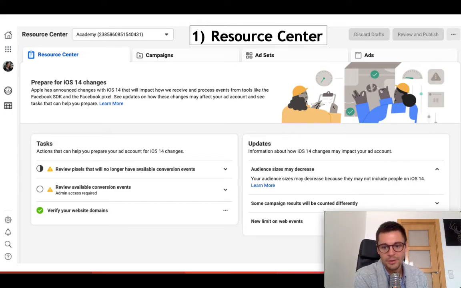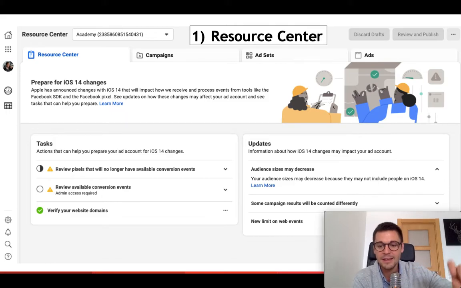And homework for you from this moment on, please make sure that there are not any warnings anymore on the left side. So for me, it says review pixels that will no longer be available, review available conversion rates. All of these warnings, you need to solve them. How to do it? Well, you basically just click on the arrow and then it says, hey, you have to do this and that. And then you click there and it takes you exactly to the spot where you need to change it. Okay, so that's really great. It's like real practical recommendations from this Facebook Resource Center that you need to do homework from now on.